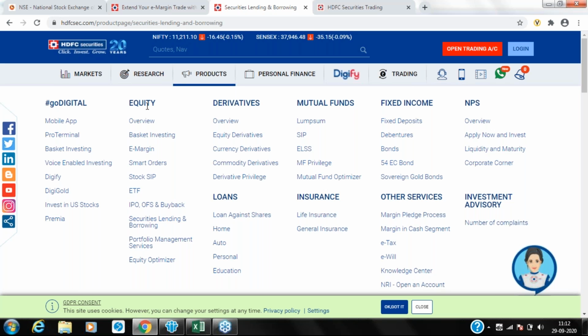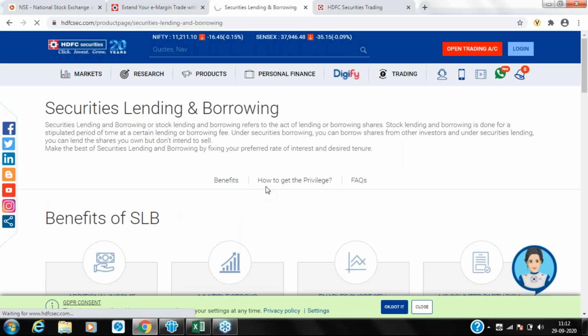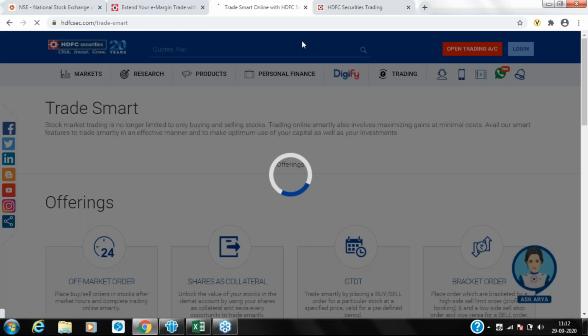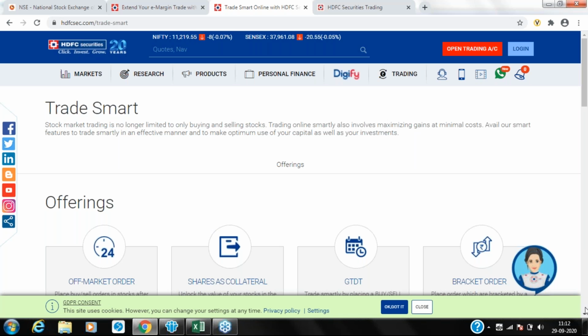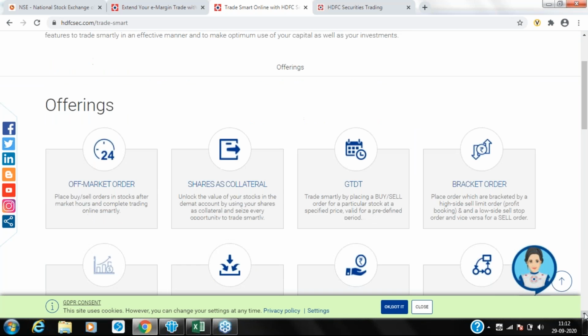Now for more information on a cover order, you can go to the product. In product you can go to the equity section, and in the equity section you can go to smart orders. In smart orders you can also find different kinds of extensions of a cover order and the entire details of the cover order facility.